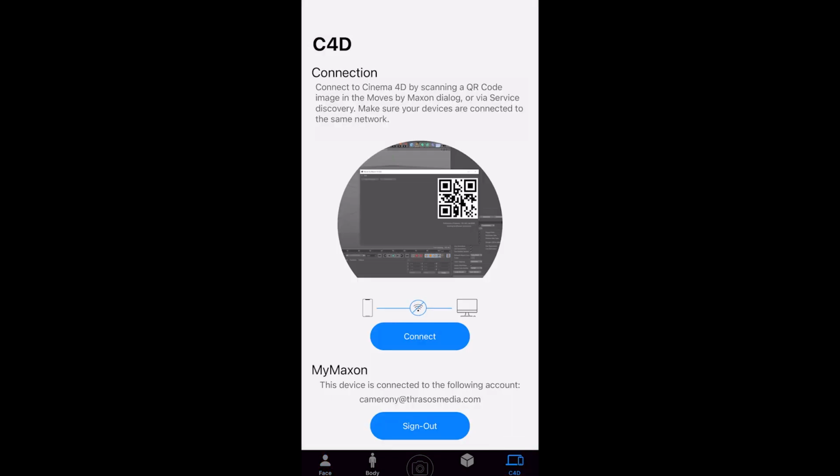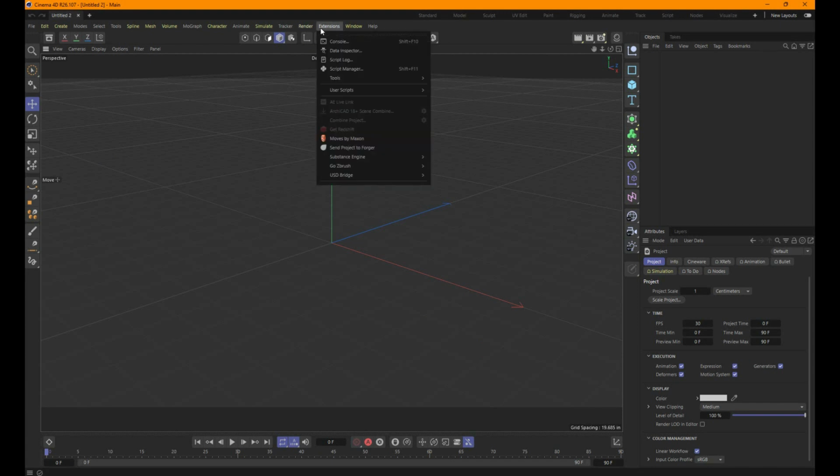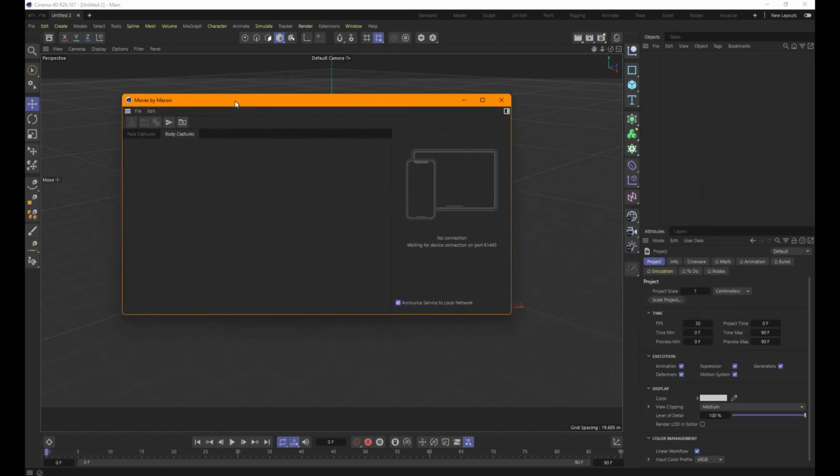I'm already logged in with my credentials, and on my computer, I'm logged in with those same credentials. Now, when I go into my computer, I'll go over here to my extensions selection. I'll go to Moves by Maxon, and it'll open up a window for Moves by Maxon. It currently says no connection, waiting for device connection on port 61440. I have my announce service to local network set up. On my phone and in the settings, I've set it to allow my app to be viewable on the local internet. And I followed a lot of the instructions online to make sure that everything would sync up correctly.